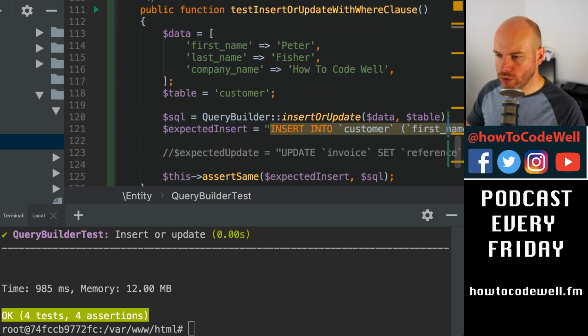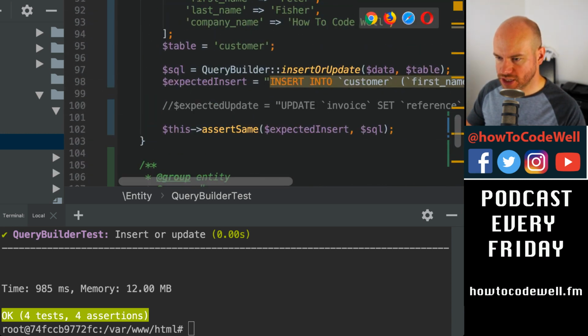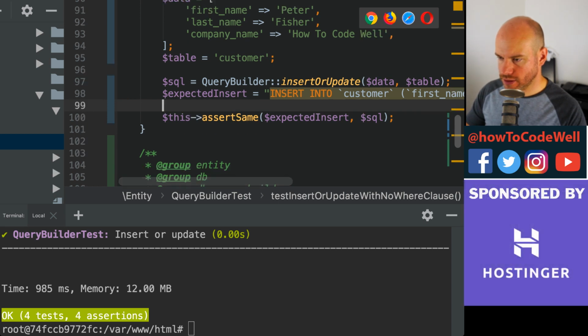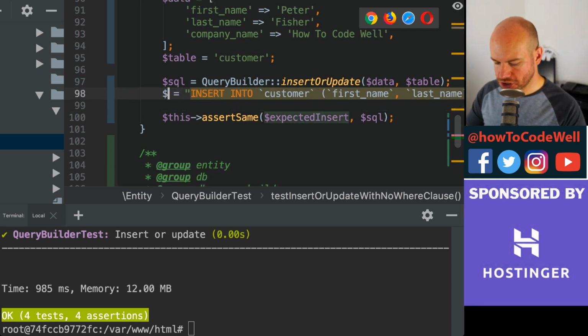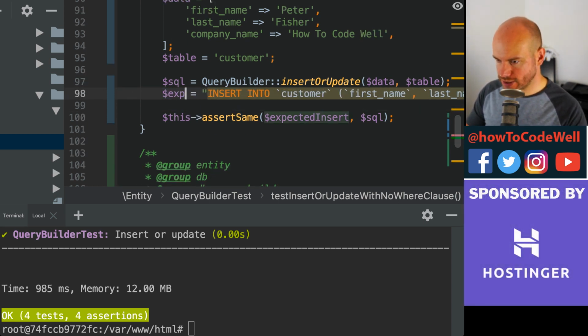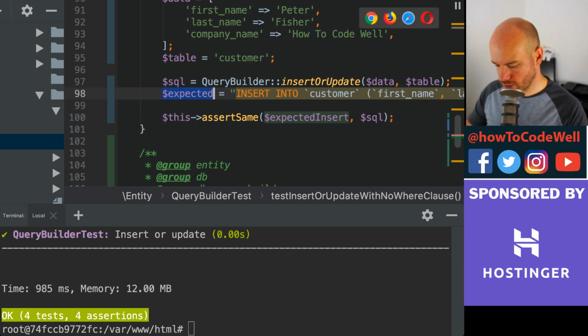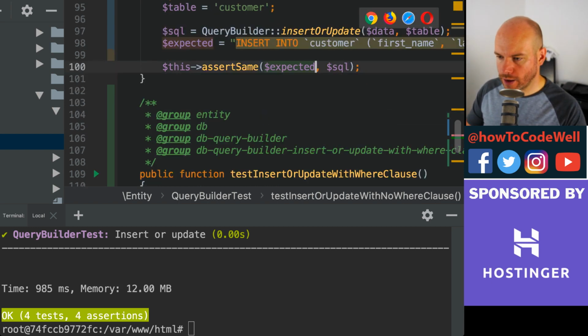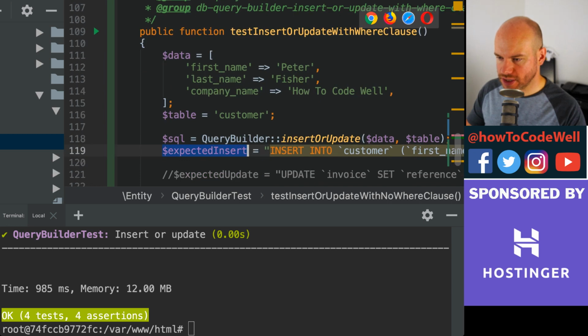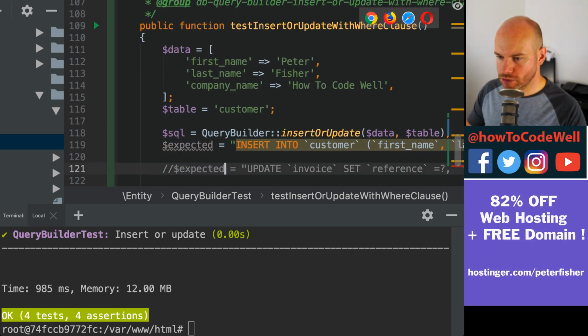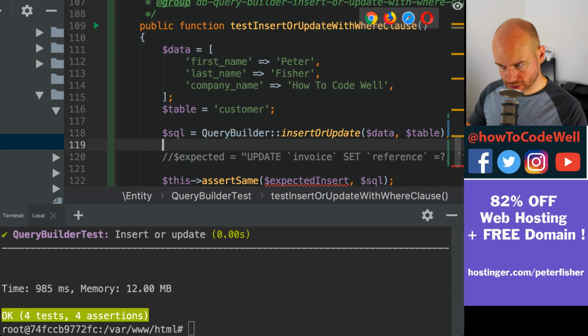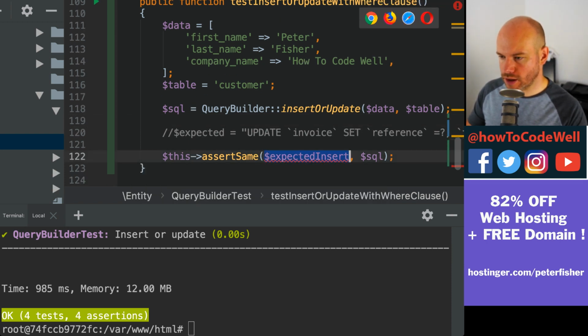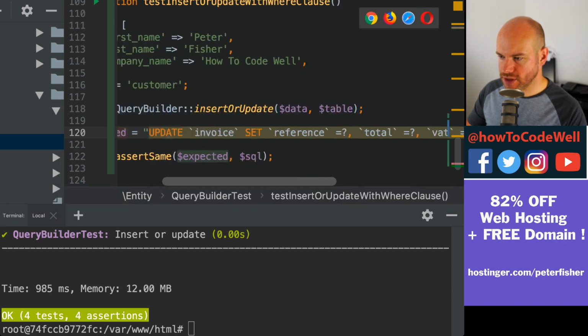Okay, and what we want to do, so I can now remove this expected update. We can also now just change that to be expected. And change that to be, sorry, it's this one, isn't it? We want to remove the insert because we're now dealing with the update, like so. Now this is running obviously the invoice.